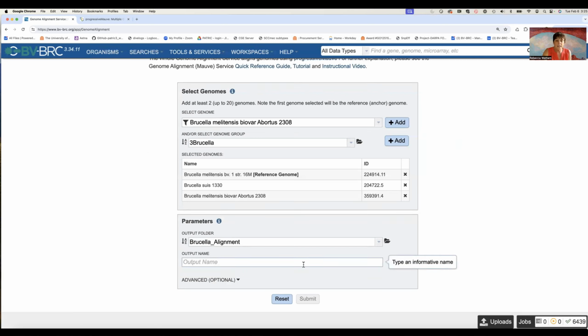Now it needs a name. Every job needs a name. So I'll call it Brucella melitensis suis abortus, original. I try to name things so that I can see what they are, because if you look down here, these are the number of jobs I have, and sometimes it's hard to find these things, so I give it a name. Now notice at this point, the submit button is blue. So I could go in and submit the job at this point.